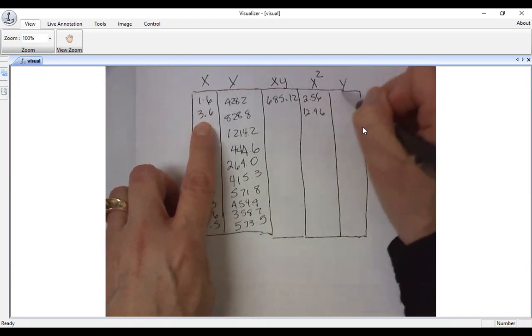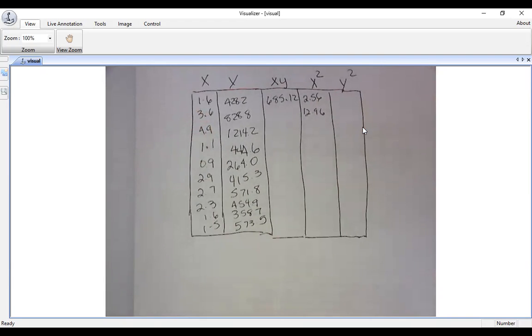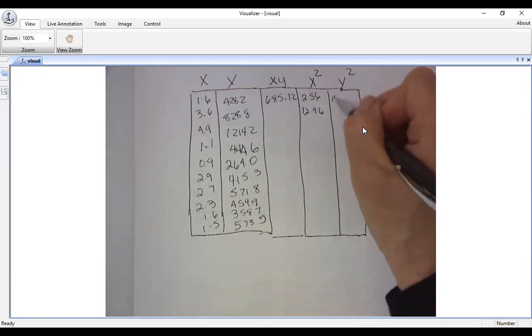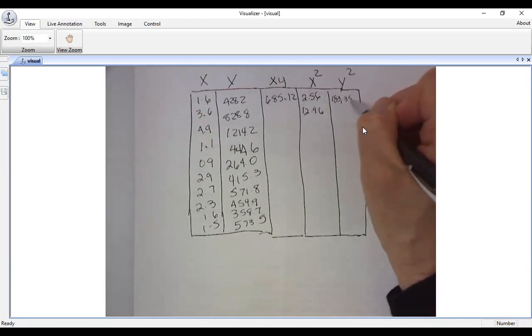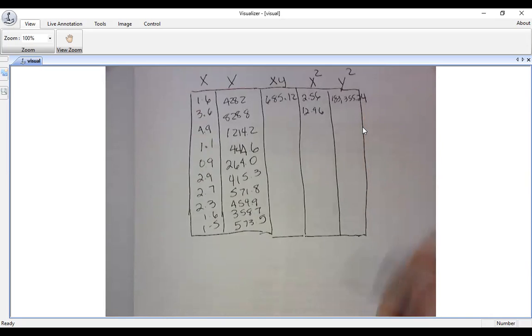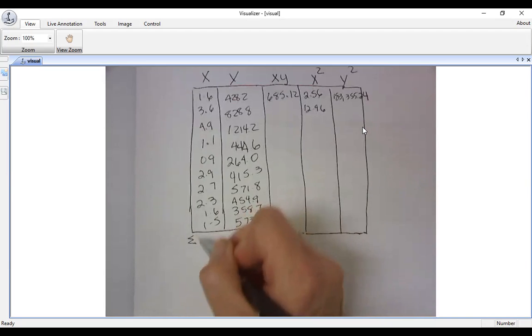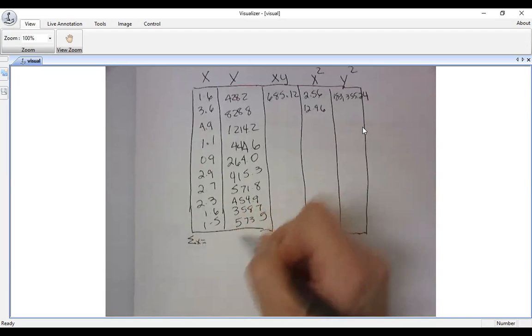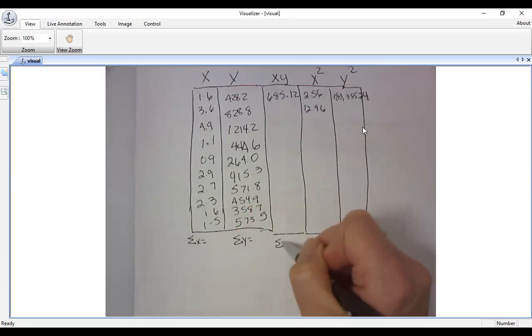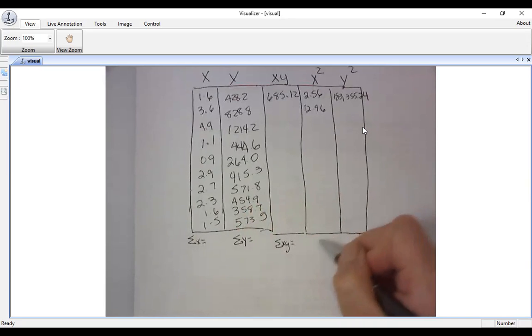And then I had to make a column for the Y's and square those. When I squared these Y's, I got really big numbers. 183,355.24 was the first one. And if you remember, at the end, we had to sum up each of these columns. Right? You remember doing this, right? Yes. Okay.